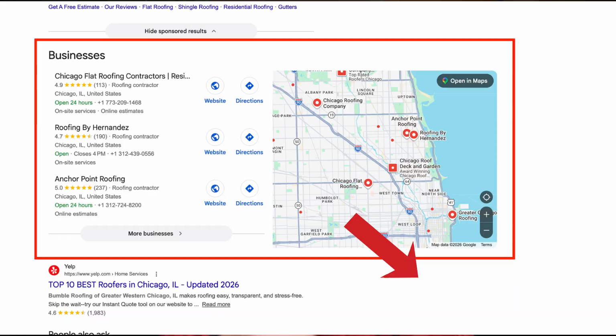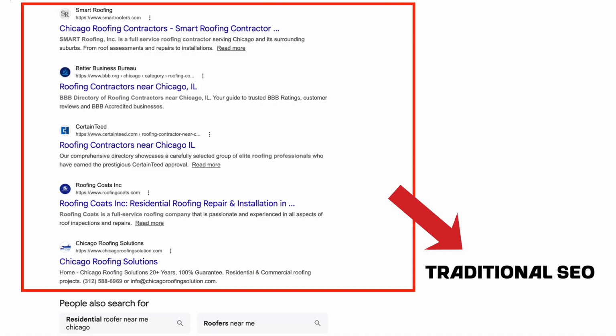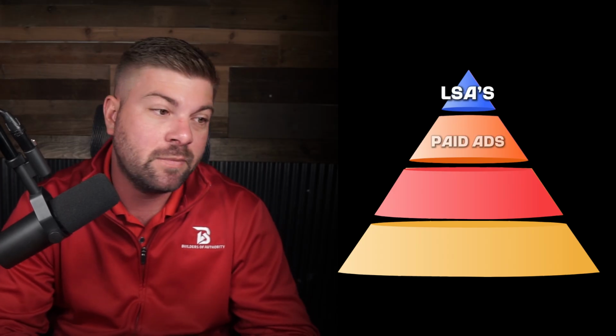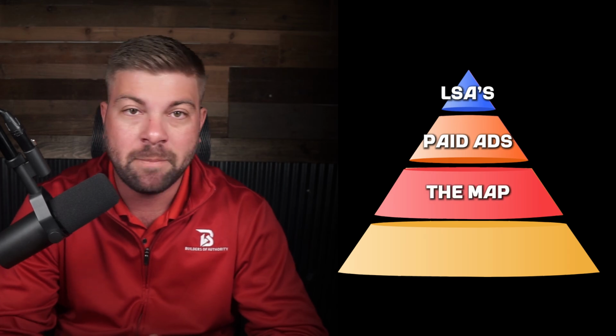And then below that, you have the Google Map Pack, which is your Google Business Profile. And that is where local SEO kicks in. And below that, you have the regular organic search results, which is traditional SEO. So when a homeowner searches for your service, there are 4 different places you could potentially show up. And a lot of our clients have 4 different spots on any given page of Google. They're ranking in some of those spots and paying for digital real estate through paid ads. LSAs are at the top, then traditional paid ads, then the map pack, then organic.